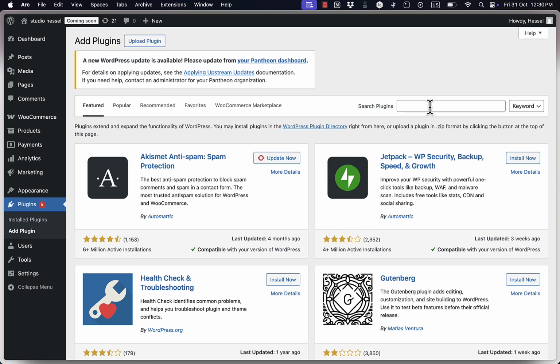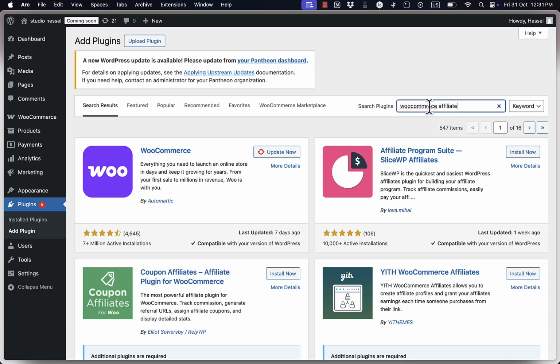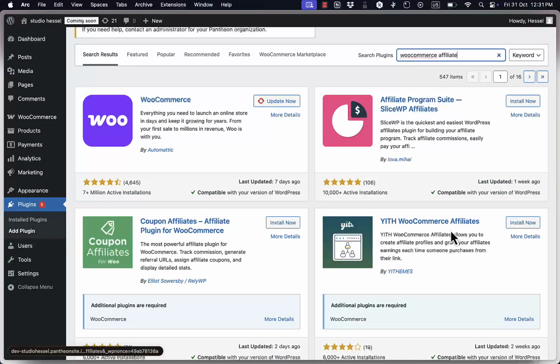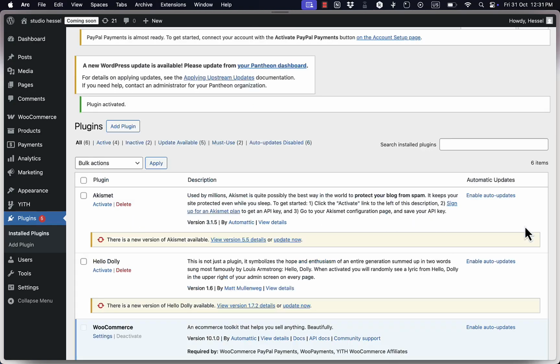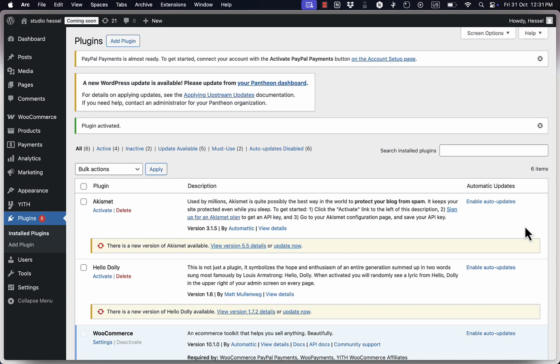Now in the search bar at the top right, we're going to type WooCommerce Affiliate and hit Enter. You'll see several plugins show up, but the one we want is called With WooCommerce Affiliates. It should be the third one in the list. This is actually a free plugin, but it also has a pro version with more features. Go ahead and click Install Now on the YITH WooCommerce Affiliates plugin. You'll see it downloading and installing automatically. Once that's done, make sure to click Activate to turn the plugin on. Perfect. Now we've got our affiliate plugin ready to configure.